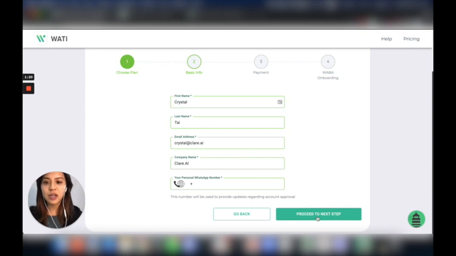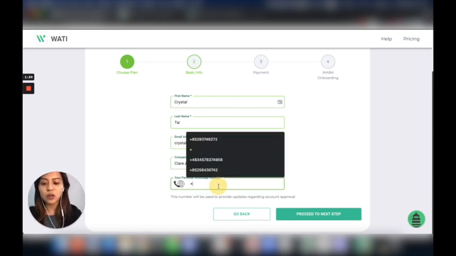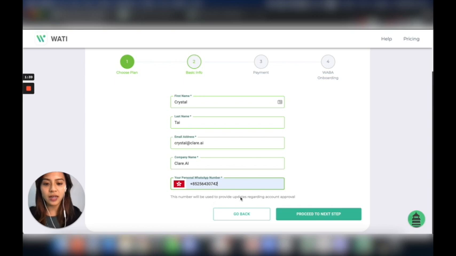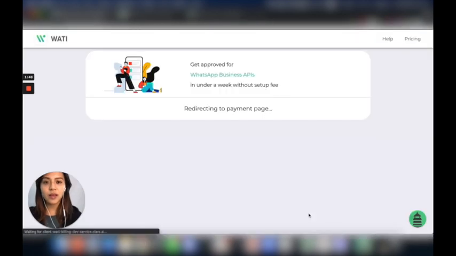For step 2 here, you simply need to fill in your information. So if you are the person in charge of setting up this API account or Wati account, you simply need to fill in your information, your email address for contact, and also your personal number for contact. So after you confirm all the information, you can proceed to the payment step. In this page, in the payment, you will need to use your credit card to confirm the payment of Wati. That will be for the monthly or annual subscription, and also for the future usage as well.